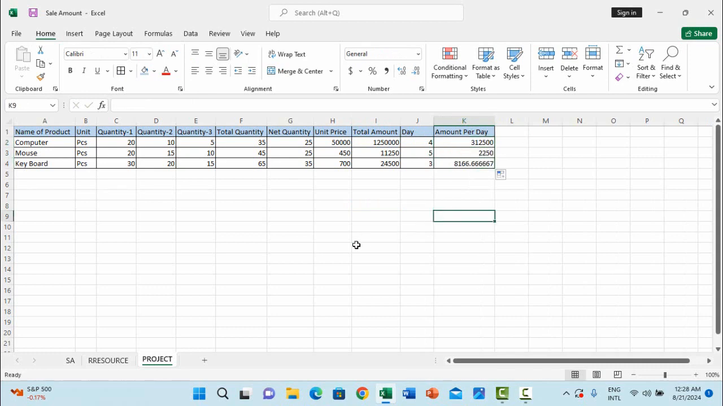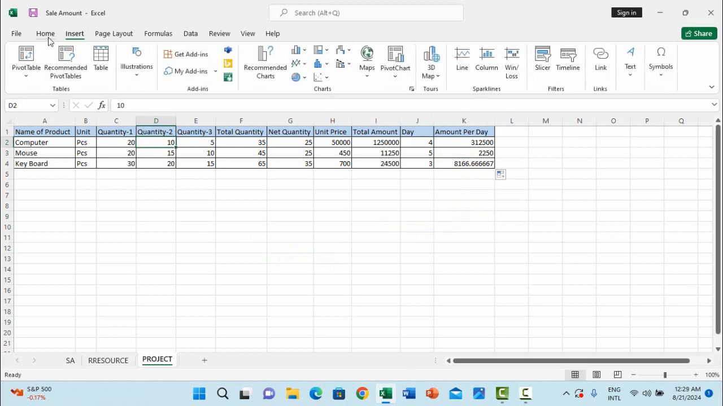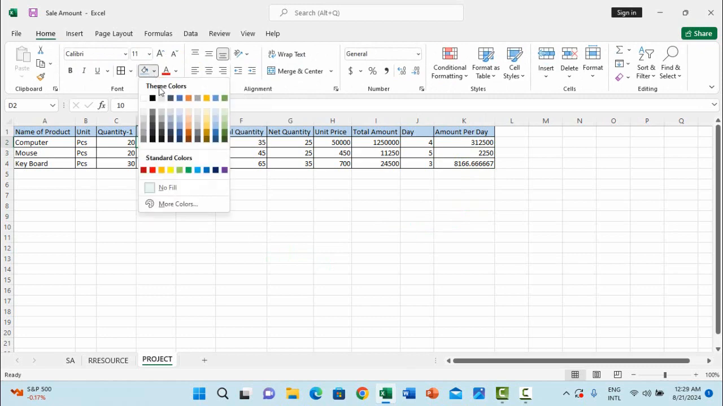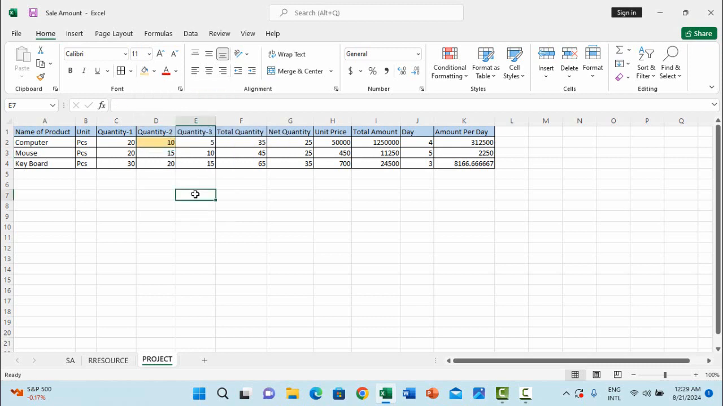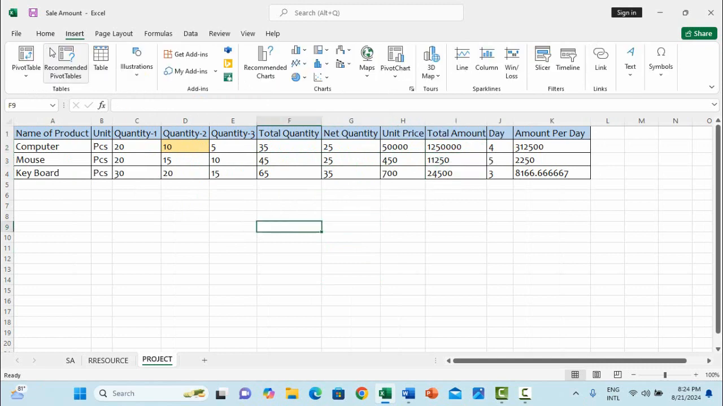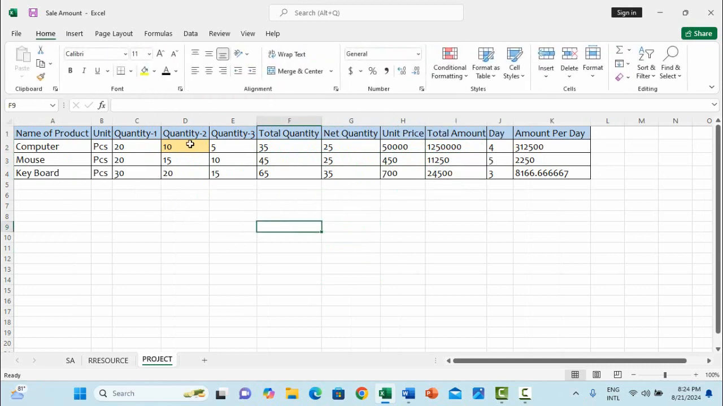Now I will highlight cell. Select any cell of database. Go to Home tab. Click Fill Color. Click your required color. Now I will highlight font. Select any cell of database. Go to Home tab. Click Font Color. Click your required color.